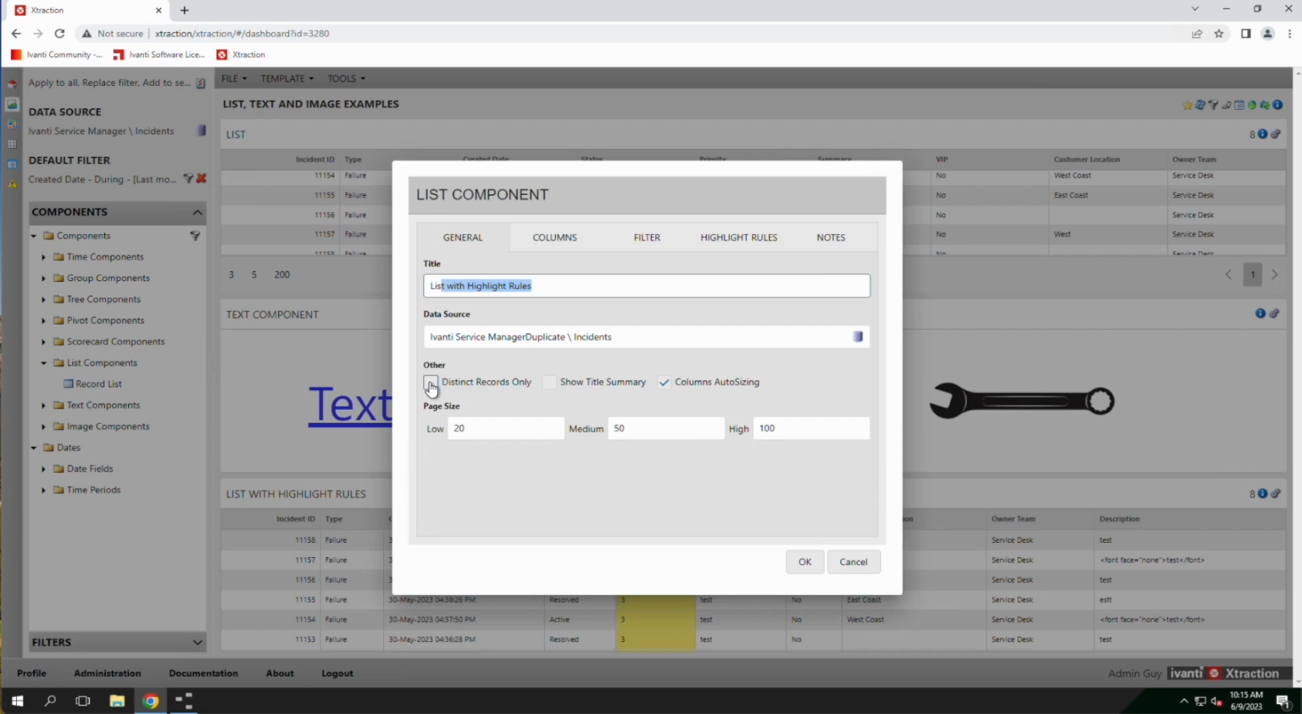You'd have computer 1 with IP address 1, and then computer 1 again with IP address 2, and computer 1 a third time with IP address 3, and it would be listed 3 times, even though there's only one computer. So you could check this distinct records only, and it would just show one row. It would show the first value that came back, the first IP address, and just the distinct, unique records, just the one computer row.